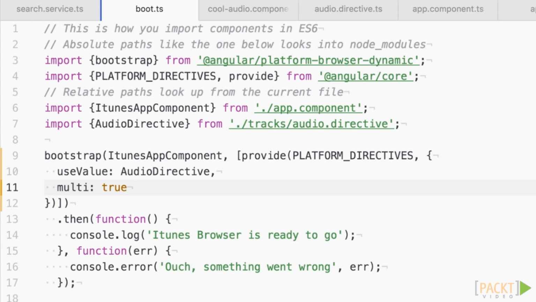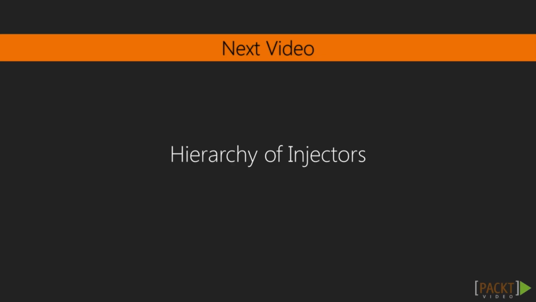So in this video, we used provide to modify or extend the recipes made available to the injector, and we also learned about the inject and optional decorators. In the next video, we'll talk about the hierarchy of injectors in Angular 2.